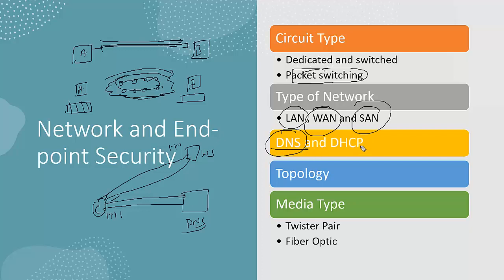The next thing is called DHCP. DHCP is a service which provides automated IP addresses to all the systems. It is difficult to manage the IPs on every system, so I want one centralized server from which I can assign the IP address to all the clients. The next important topic is topology. Topology provides the layout of the network.